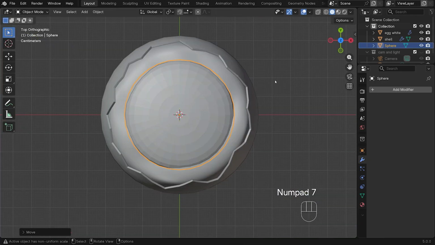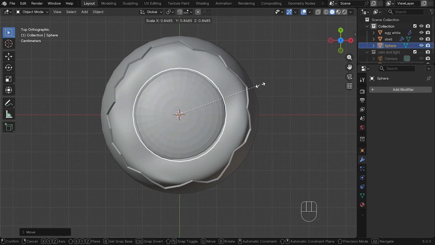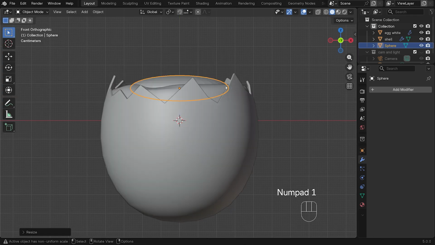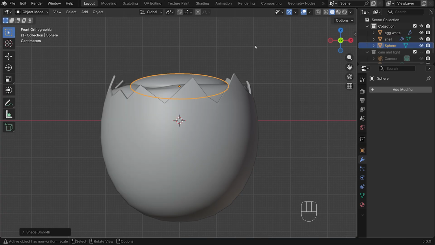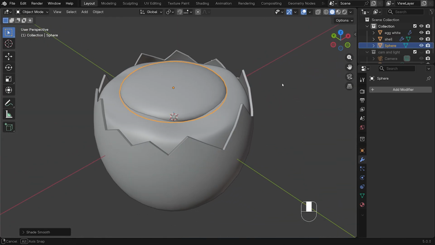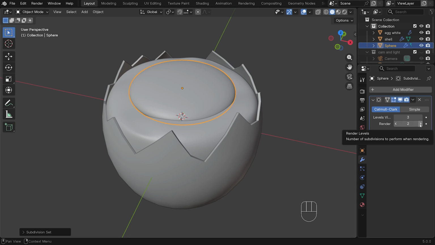Let's have a look. I think it can be a little bit smaller even. So let's make it about this big. And then just G and Z to bring it up a little bit like that. And then right click, shade smooth. And this one is going to be my egg yolk. I think to my egg yolk, I'll press Ctrl 3 and add the subdivision surface modifier to make it nice and smooth, and then just set the render level to 3.